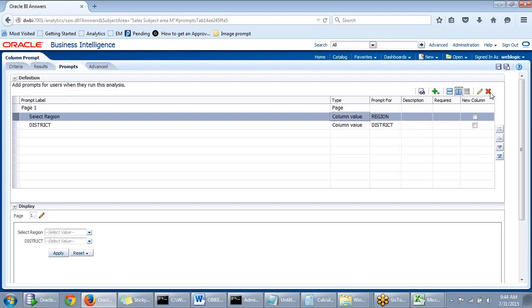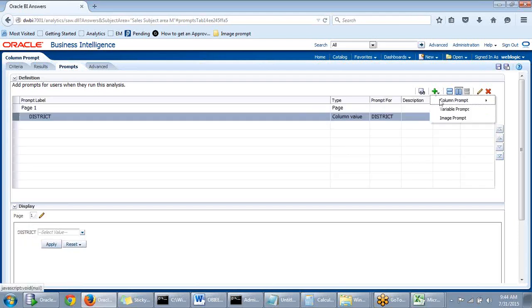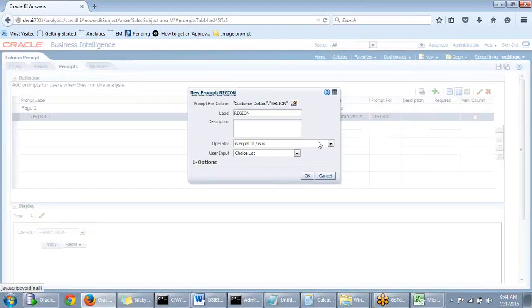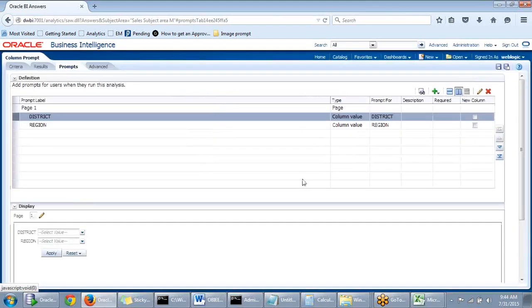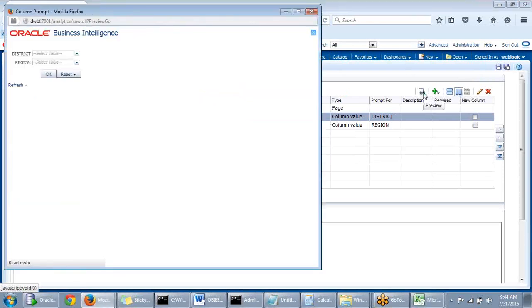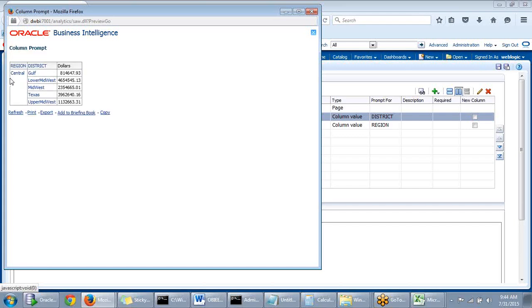Let me edit this once. Or else remove and add region. Okay, and click on preview. Here I have values like central, east and west. Let me click only on central. Click on OK. Under central we have Gulf, lower Midwest, Midwest, Texas and upper Midwest.